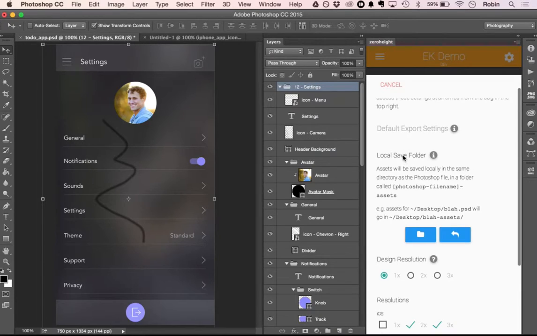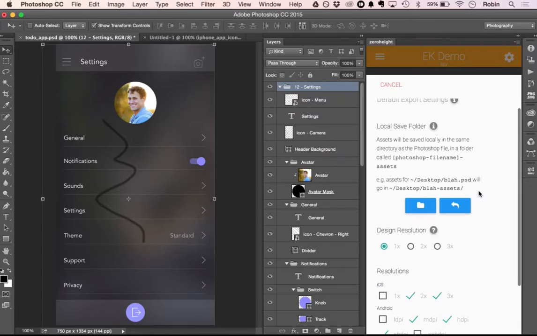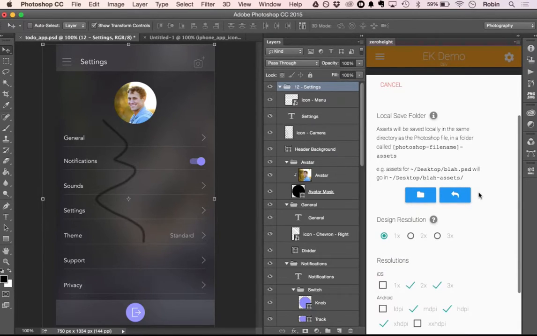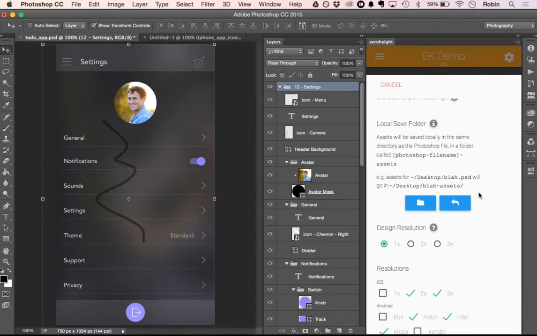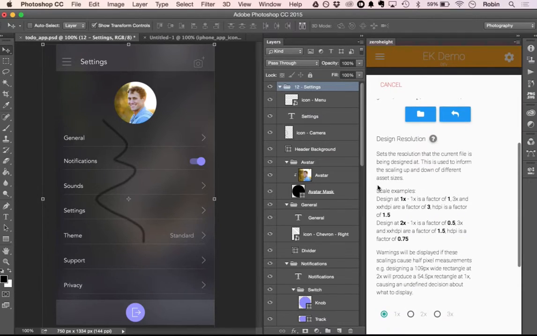So there's a local save folder, and that's where the assets get stored when you save them locally, because that's something that you can do to check that what's getting exported is right. There's a design resolution, so that is the scale that you design. Yeah, the scale that you're designing out.